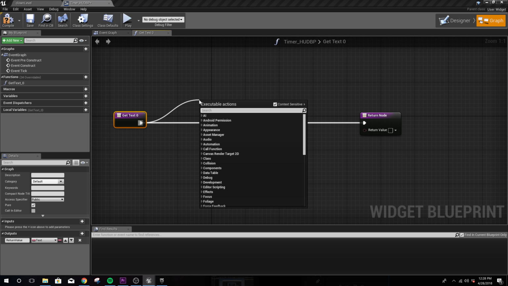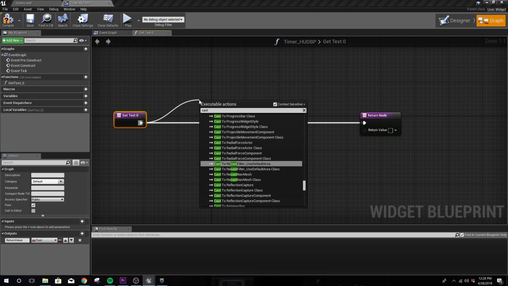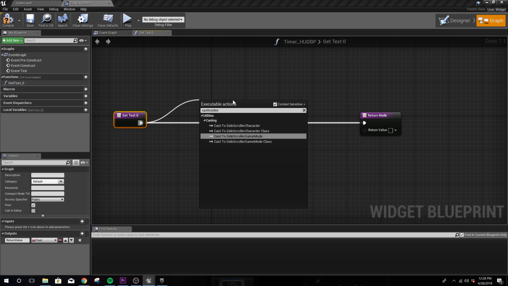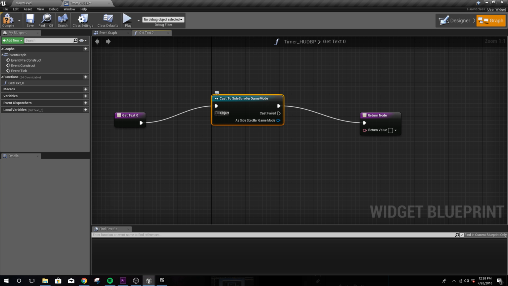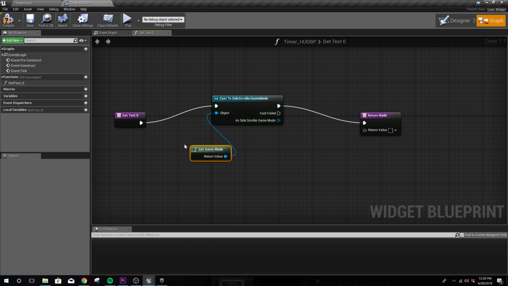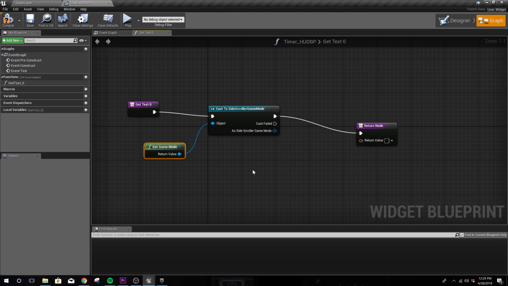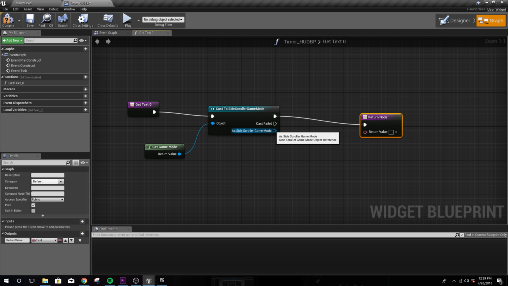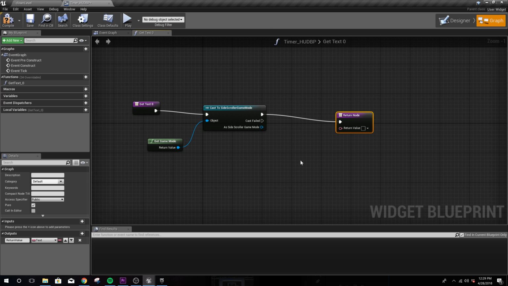Oh, excuse me. We actually need to cast to the side scroller game mode because as you'll see, that is where we are going to set up the timer. So let's cast to the side scroller game mode. And we will get this instance of the game mode. And here we need to set as seconds. But I think first I should show you how we're actually setting up the timer function. So we will come back to this.